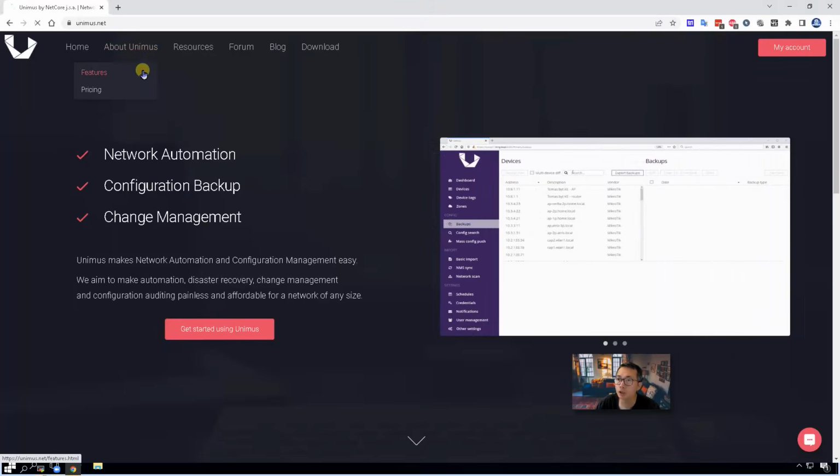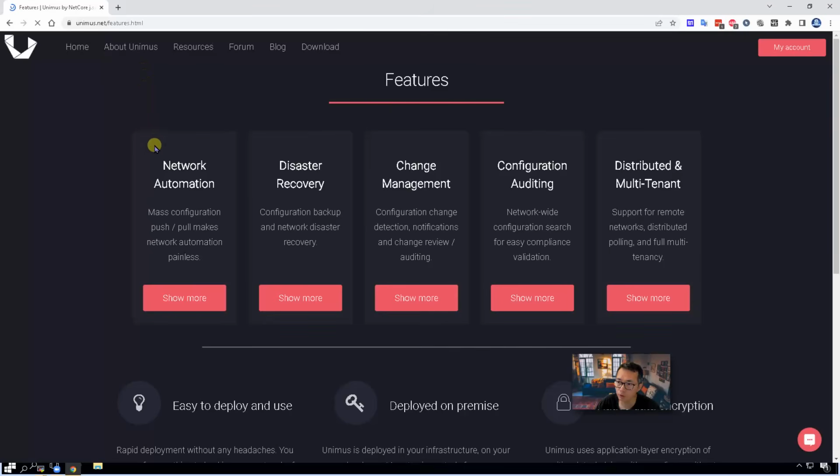As you can see, this software has tons of features such as network automation, disaster recovery, change management, configuration auditing, distributed and multi-tenant, this kind of features. For me, since I'm deploying it at my home network, I mostly focus on network automation and the disaster recovery, which is a backup, and also change management.